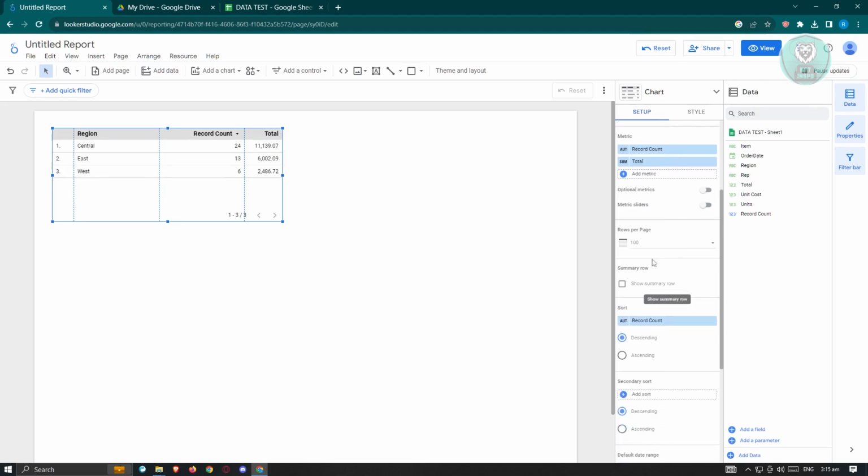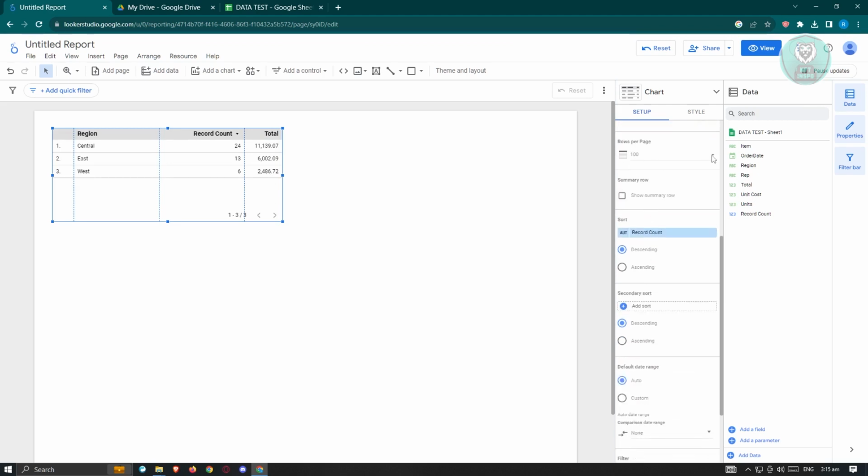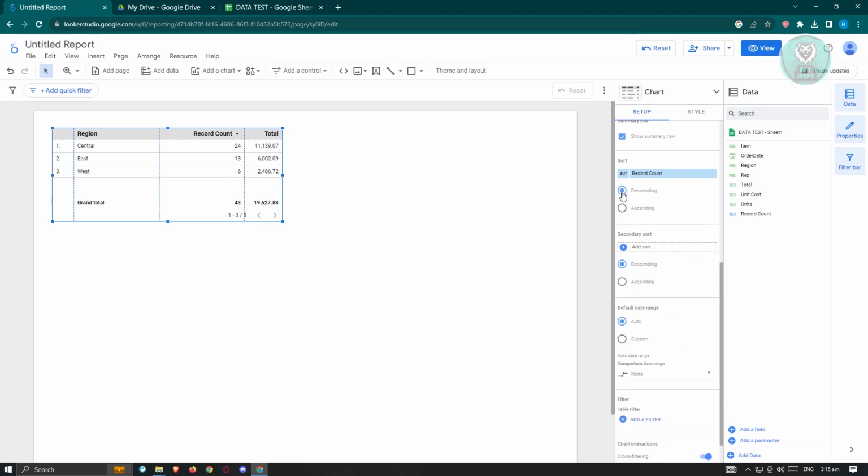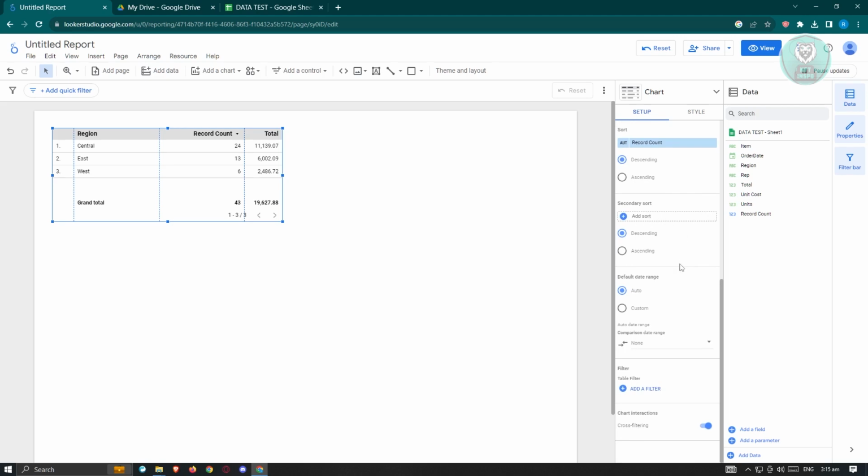We also have other options like optional metrics and metric sliders if you want to add those. Here we have the rows per page, which determines the rows per page, as the name says. We also have the show summary row. If you click on it, it's going to give you the grand total. The record count is 43, and the total is 19,600 something. We also have the sort if you want to sort your values, and a secondary sort if you want that.